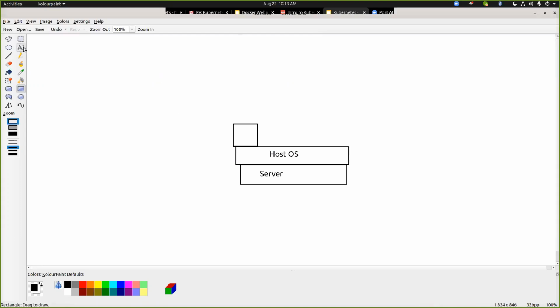Let's say you want to run your Java application, or your Python application, or your web applications. We used to run the application on one host. Let's say I want to run a PHP 7 application. Similarly, I want to run an application which supports PHP 5. There are some applications which support PHP 7, and there are some applications which support PHP 5.